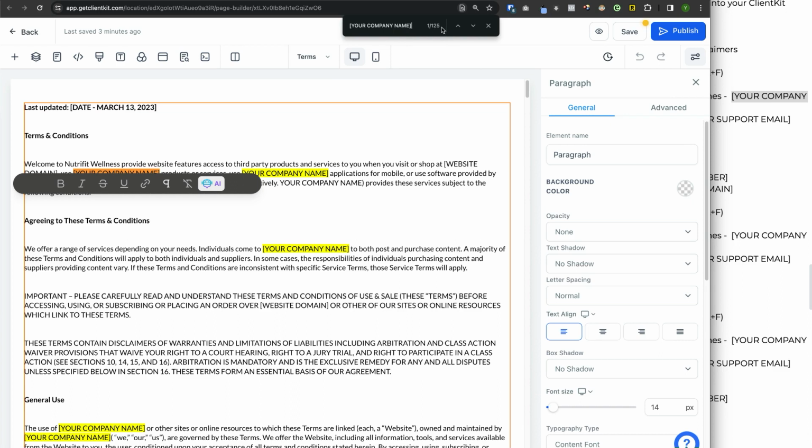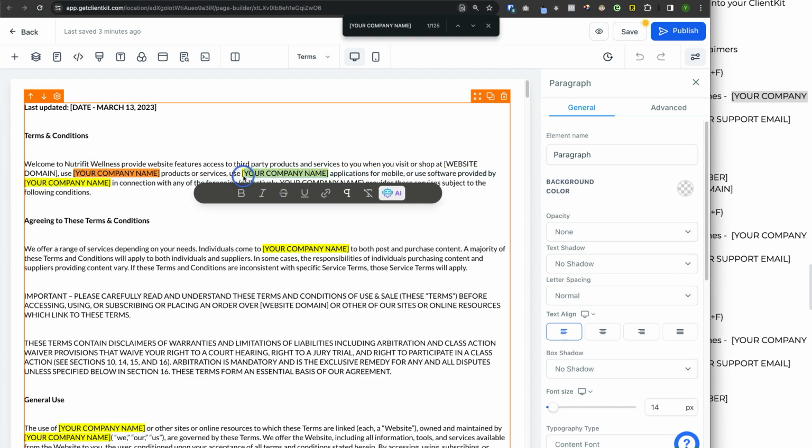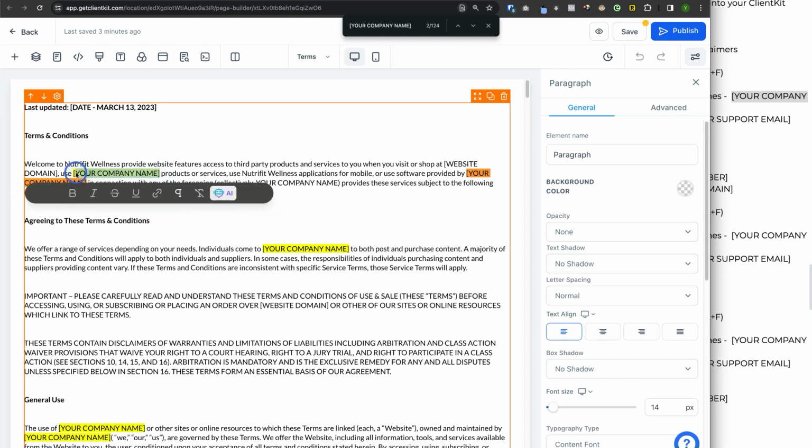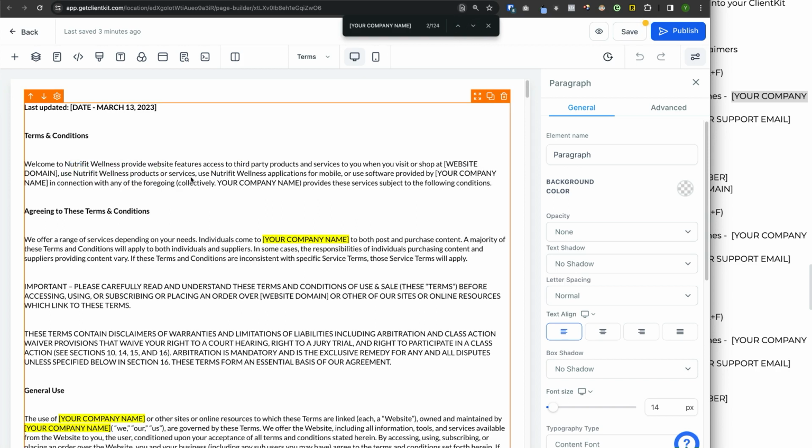So you'll see I have 25 places. It tells me right over here there are 25 places where I need to edit that, okay? Then I'm going to copy NutriFit Wellness, so Command C or Control C on your keyboard, and I'm just going to start highlighting and pasting. Then I go to the next one and it tells me company name. I'm going to highlight right over here and paste, okay? And I'm going to repeat this process.